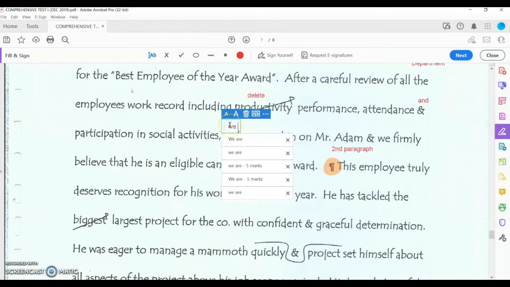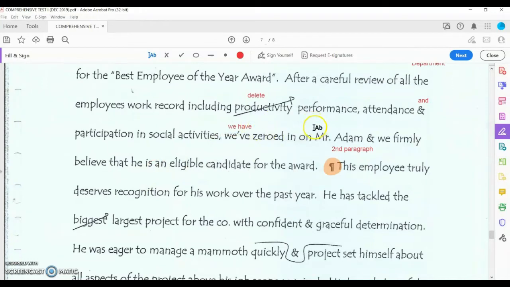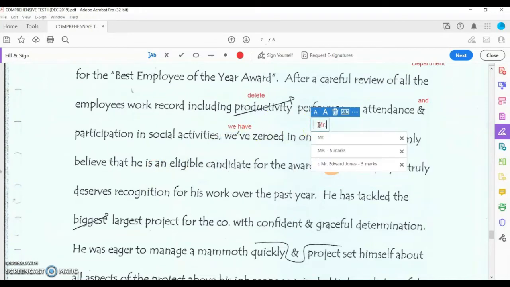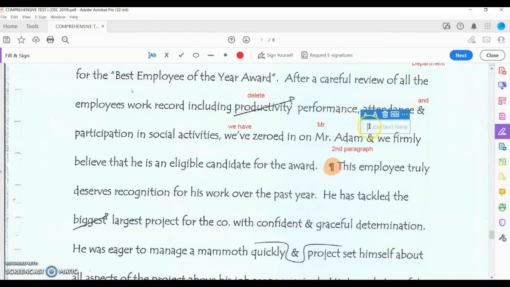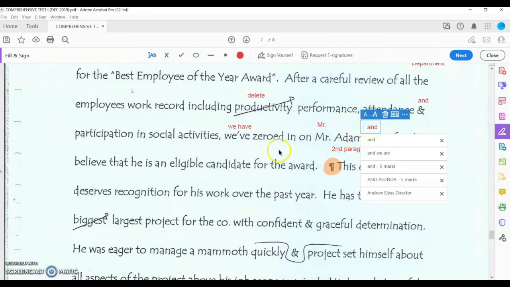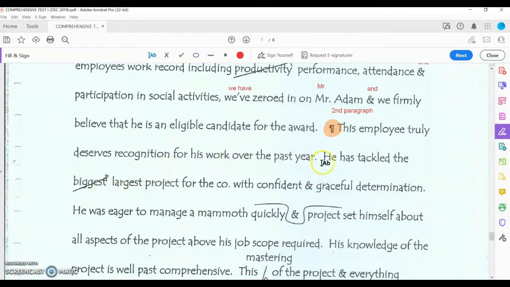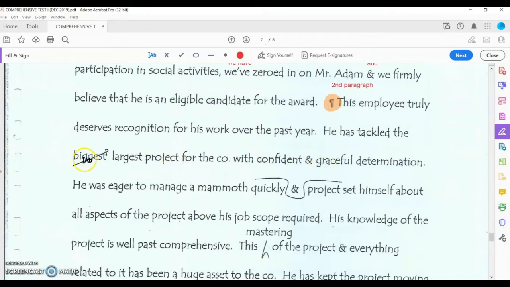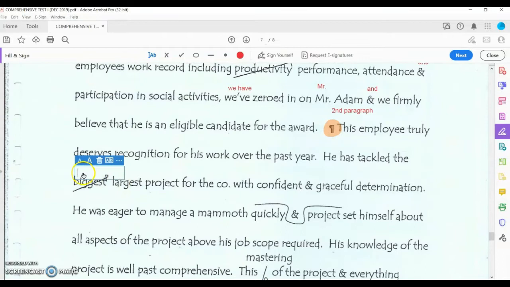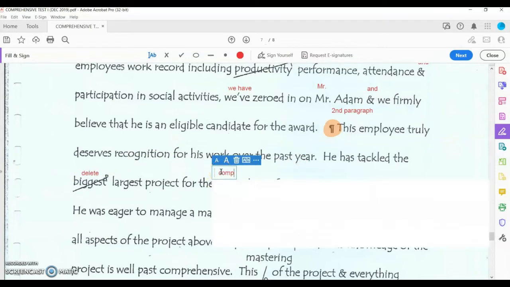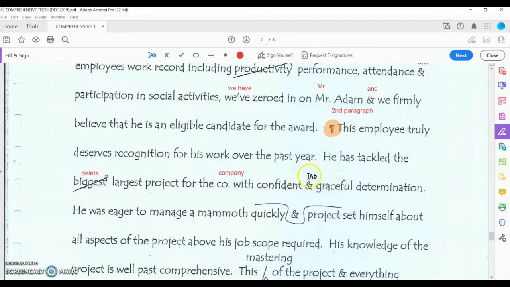We have, alright, and it remain as the Mr. Adams, and okay, trade for his tackle. This is delete as well. This is CO is there for a company. This is end.